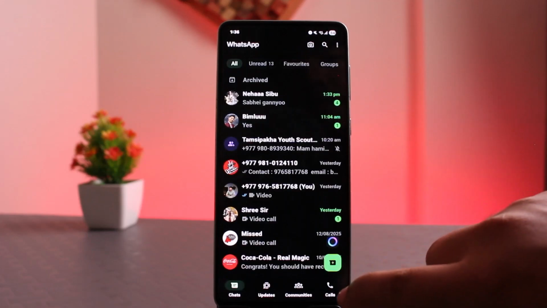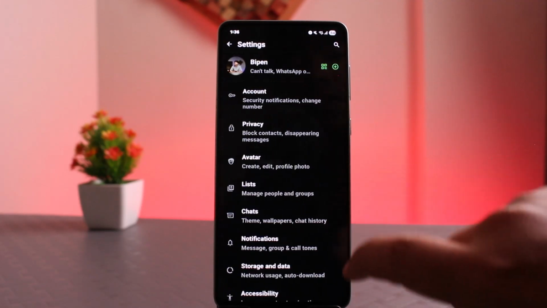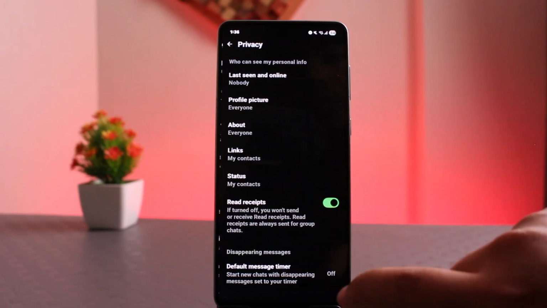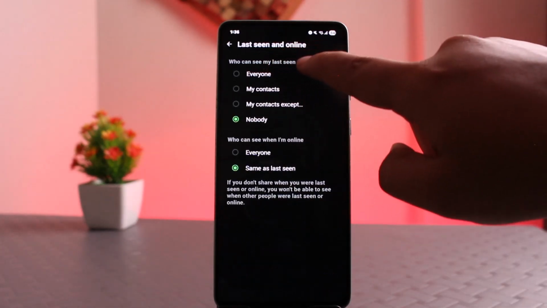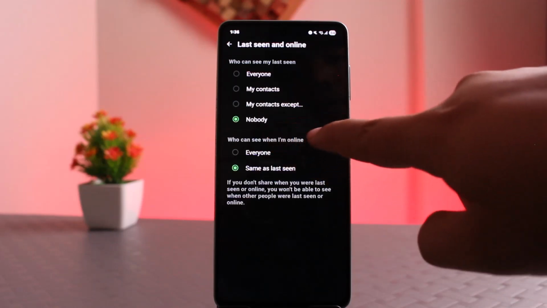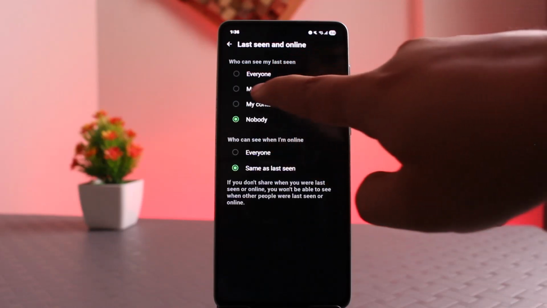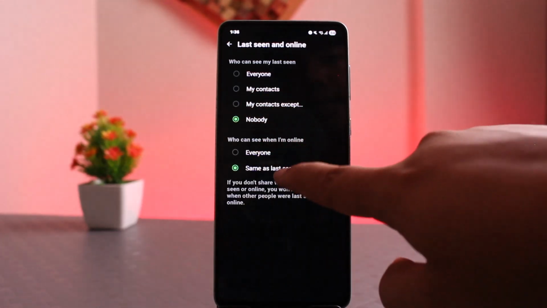If you want to use it offline, you can open up WhatsApp and head over to the three dots and head into settings. Once under settings here, you can see the privacy option. Head into it, and you can see the last seen and online option. You can set who can see my last seen, that is, who can see your activity status here down below, as you can see when I'm online. If you want your last seen to be hidden, you can set it to nobody. If you want your online status to be hidden, you can set it to same as last seen.